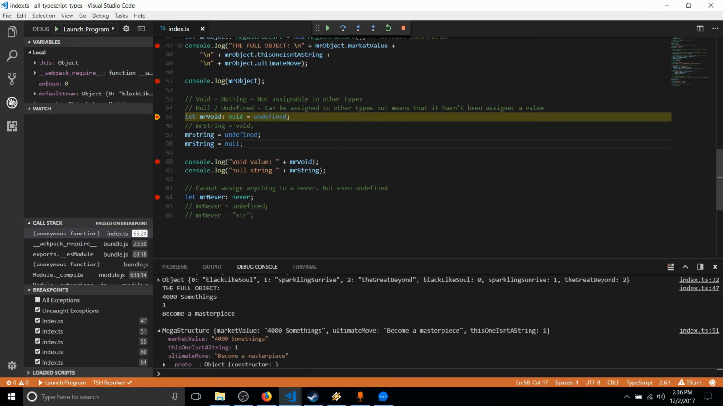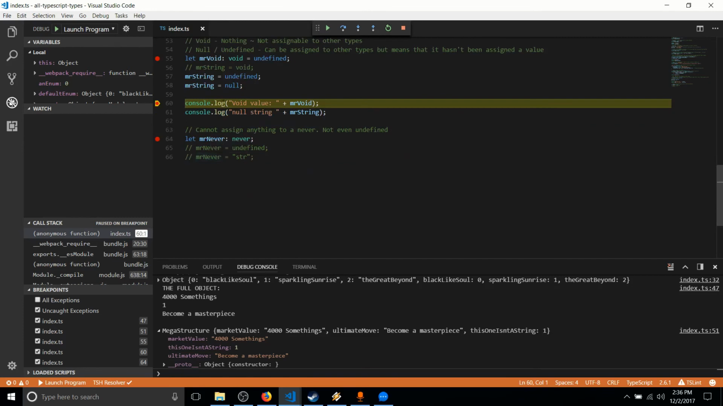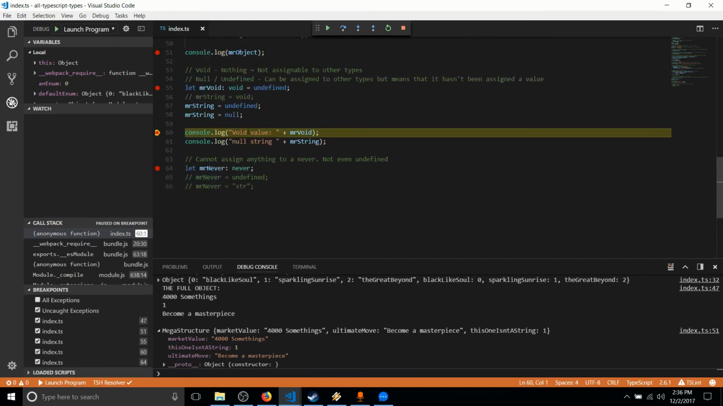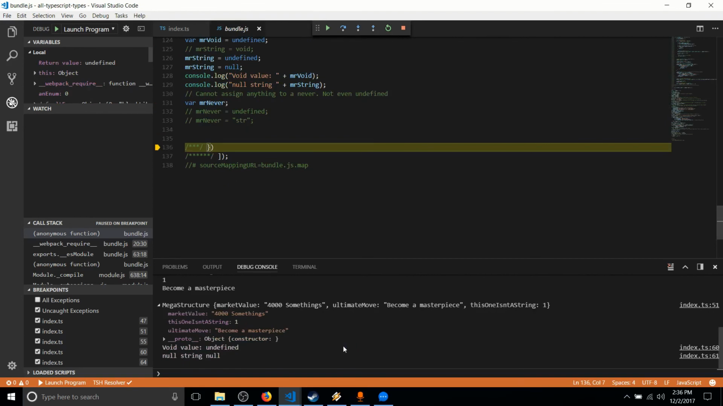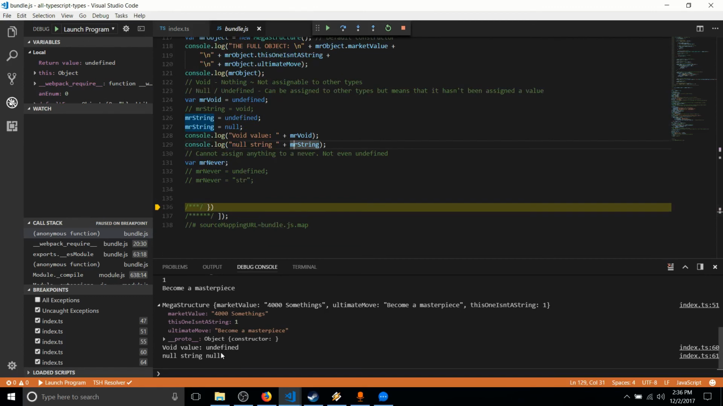So to prove that, let's go down here, continuing with the debugging, to logging out the void value and the null string. So you can see the void variable is set to undefined, so that's what we get as the return value down there. And a null string gets returned as null, but as far as I'm aware, those are pretty much interchangeable, null and undefined.